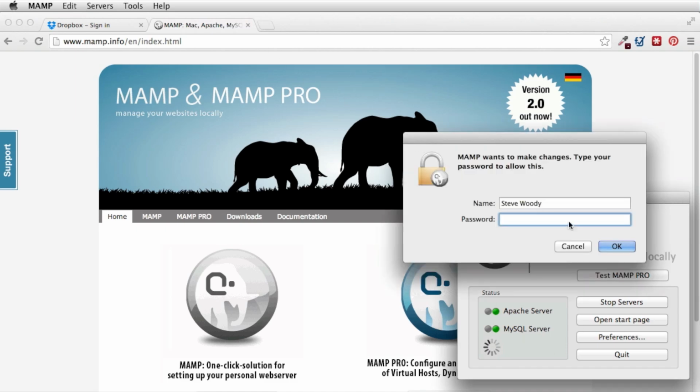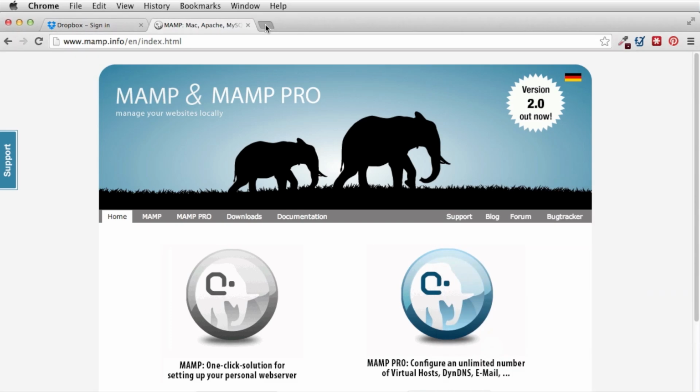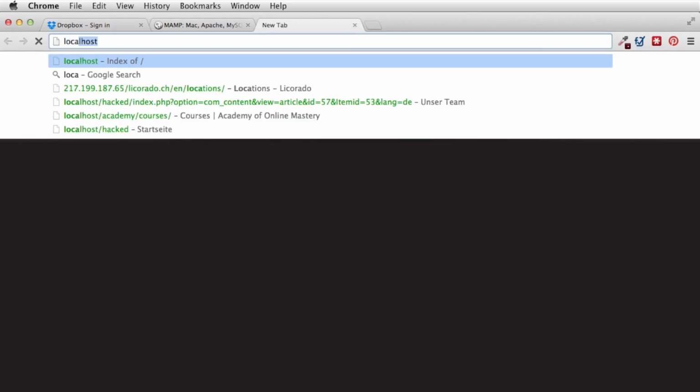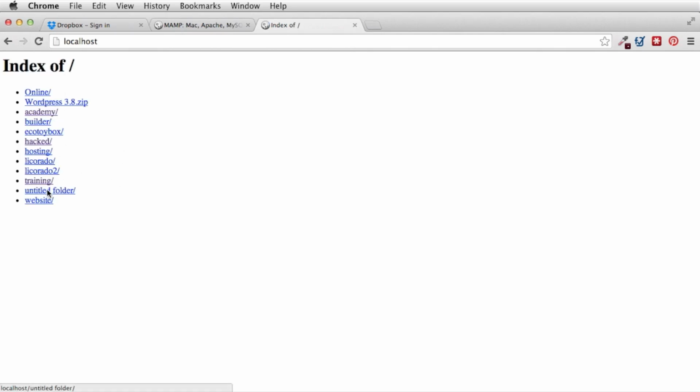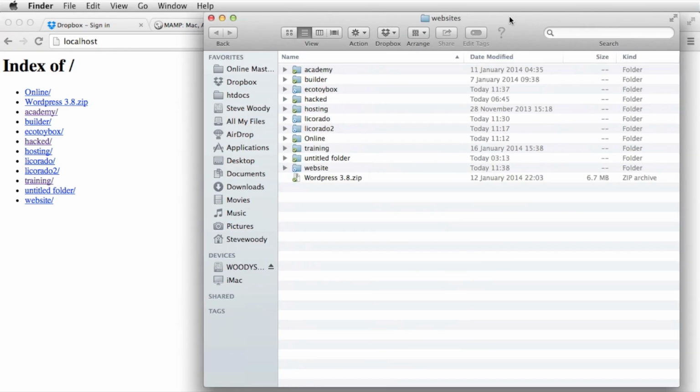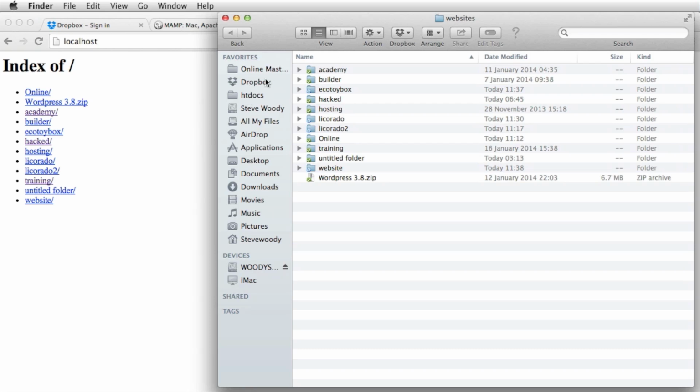This will restart the server. And what this now means is that once this is done, if we click on Localhost, this will load all of our websites within that folder. As we can see here, here is a list of all the folders which I have. And when I'm in the websites folder of Dropbox, these are all of those same folders. So that's where your files are kept.